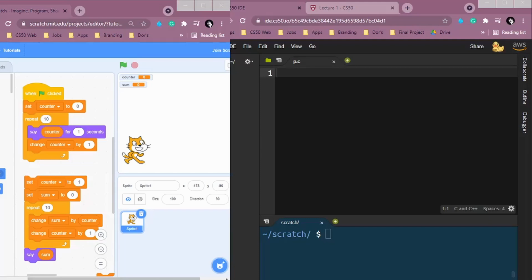So here the purpose of this problem is not learning Scratch, but learning C using Scratch to understand the idea. Okay, so let's see this first problem. Here we're setting the counter to 0 and we're going to do 10 repetitions, and in each repetition we're going to say the value of counter and change the value of counter by 1. So let's take a look here at the cat. So it's saying 1, 2, 3, 4, 5, 6, 7, 8, 9.